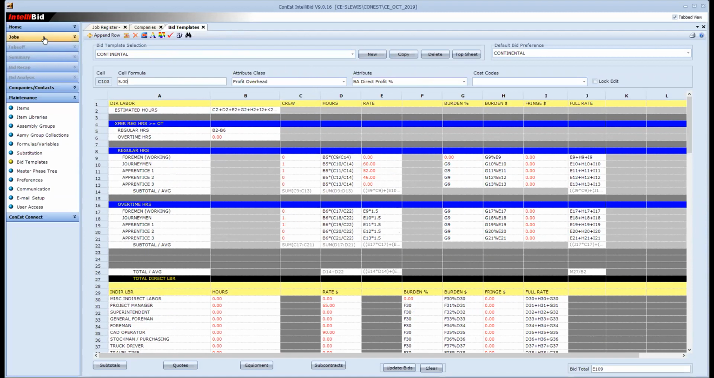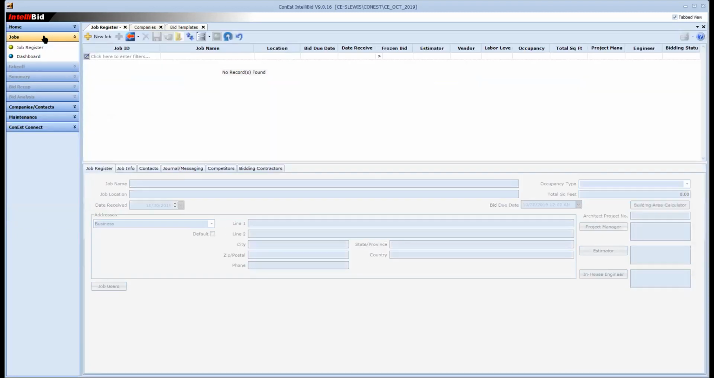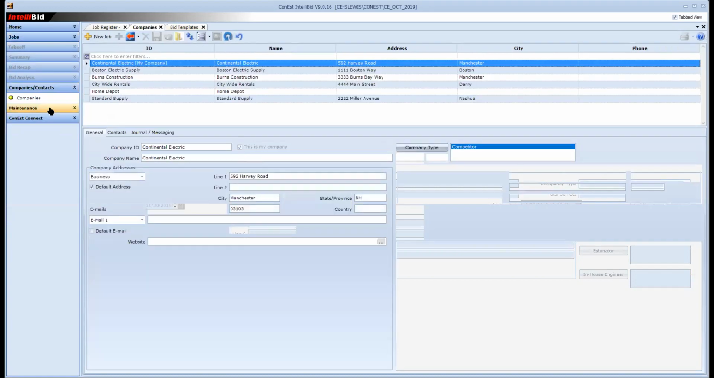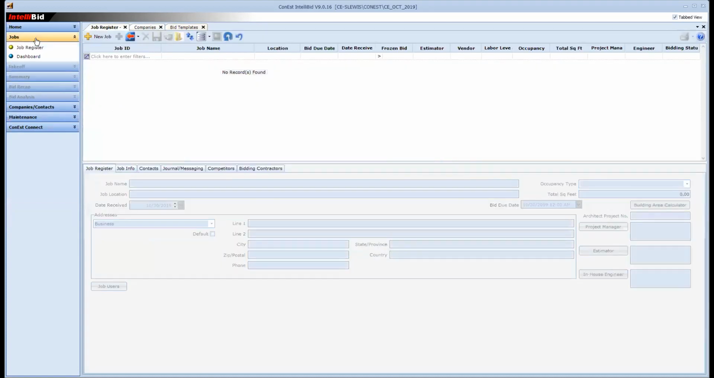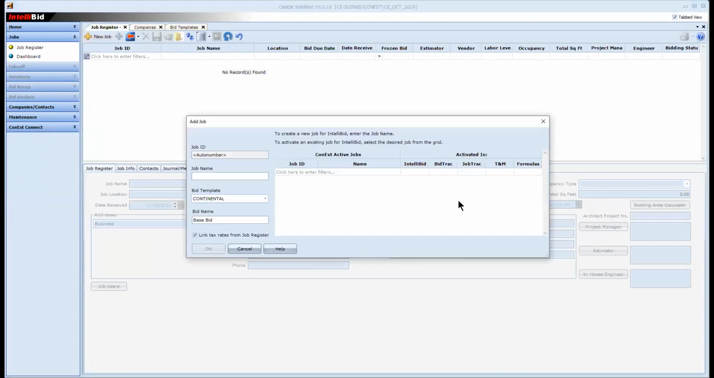I'm going to go back over here to jobs. At this point, I have not added any jobs. I've set up all of my company's contacts. I've set up my users who will be using the software. And now what I'm going to do is create a job. The first thing I want to do is create a job. I'm going to click new job. And for this job name, I'm going to say this is my webinar job.